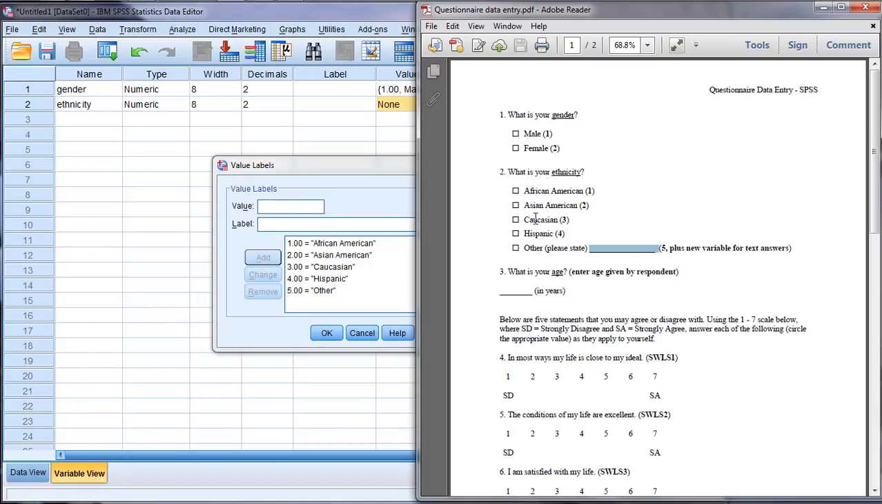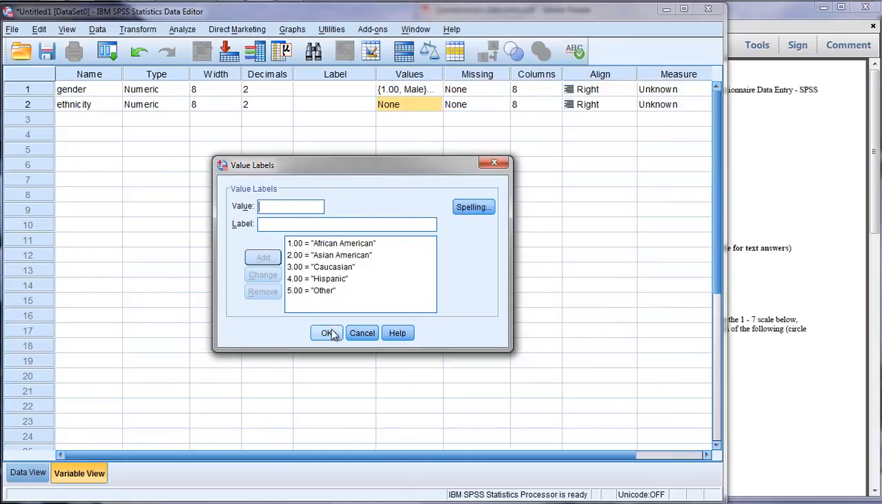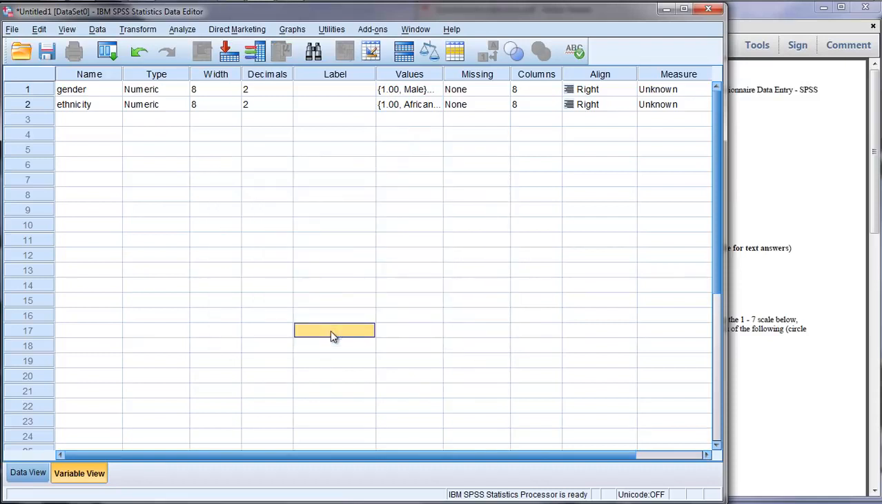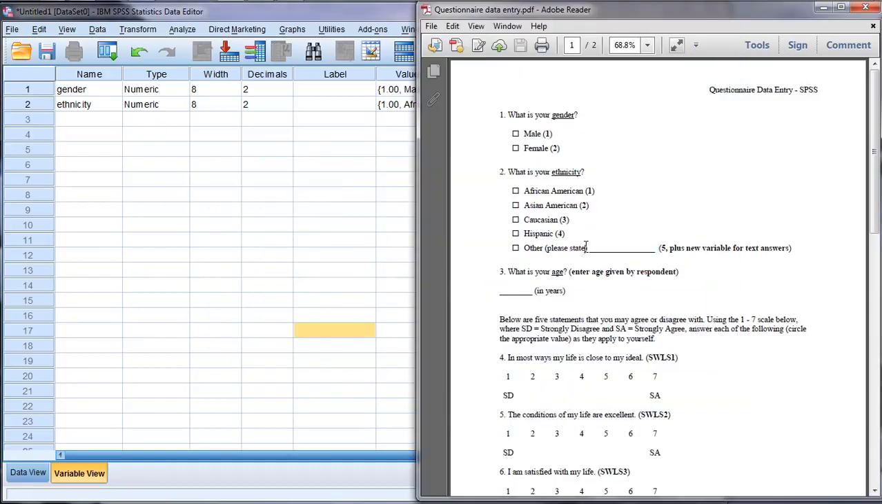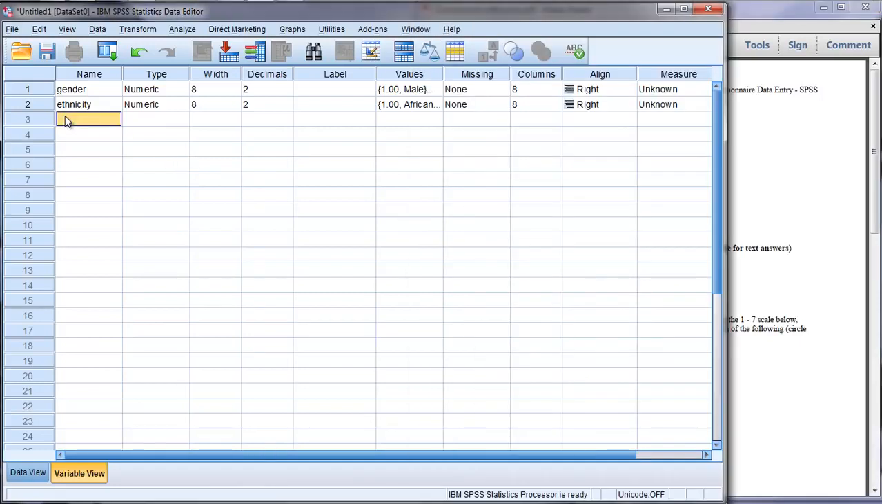But for now, we have our 5 possible options coded in here. So that's perfect. So click OK. Now next, say someone checks this box here, other. They get a 5 for ethnicity. But then they state something like biracial. So whenever we have a box or an entry that people can type something in, that needs its own variable. So here in row 3, we're going to enter other ethnicity.